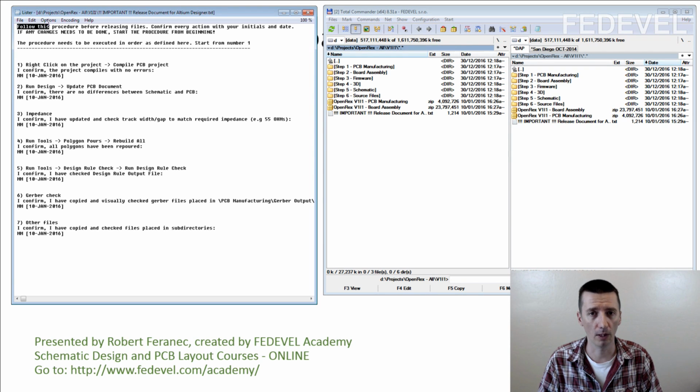Follow this procedure before releasing files. Confirm every action with your initials and date. It's very important that all the steps are signed by someone, because someone always has to be responsible for the final documents. If something goes wrong, you know, who is going to be blamed? Who is responsible for checking the final Gerbers? Someone has to be. So put the initials and date under each step.